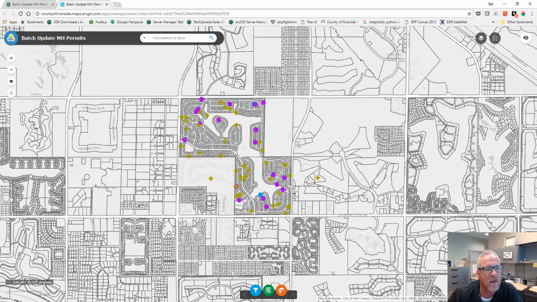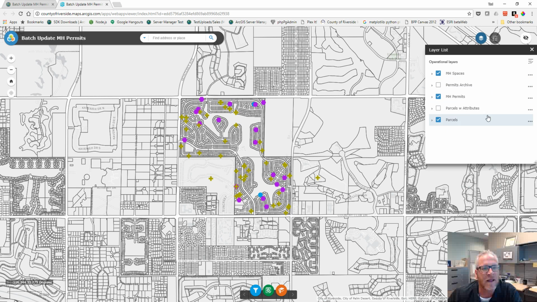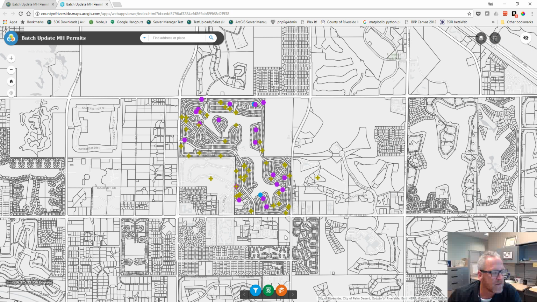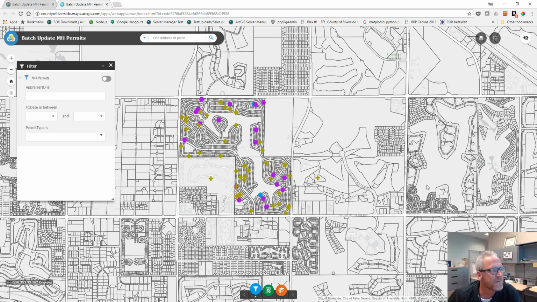So we have the same things up here. We have the same layers, the same functionality here as well. You can still export to CSV on this. You got the legend, layer list, the filter. I have a new tool called the Batch Attribute Editor and the bookmark. So let's go ahead and just apply a filter to this.